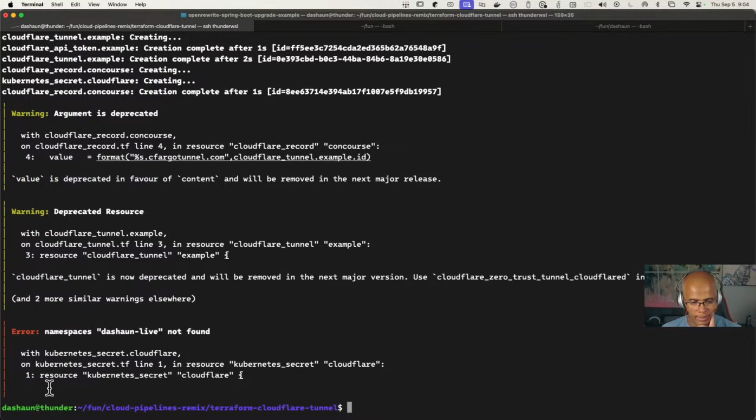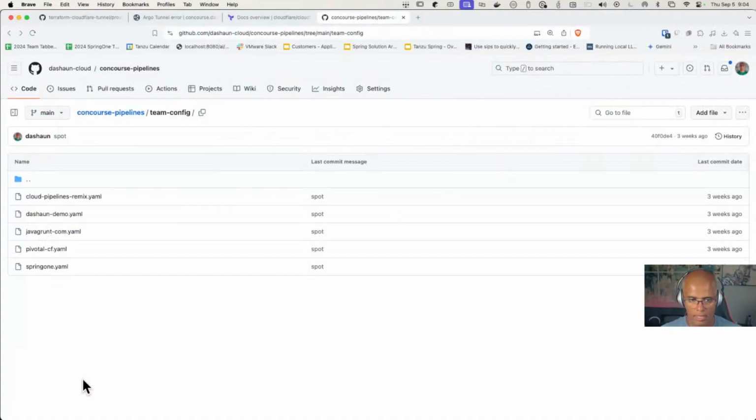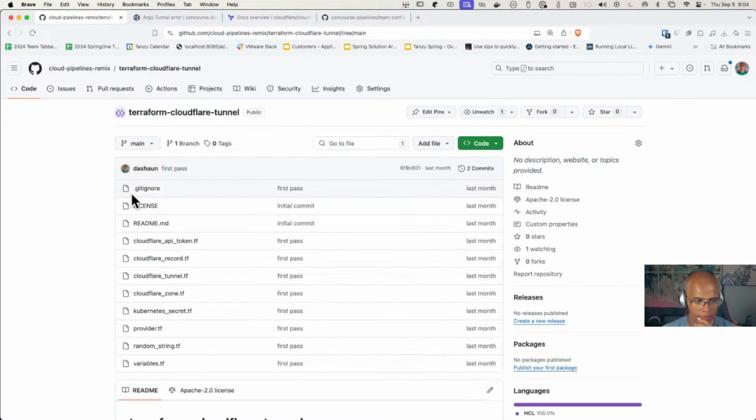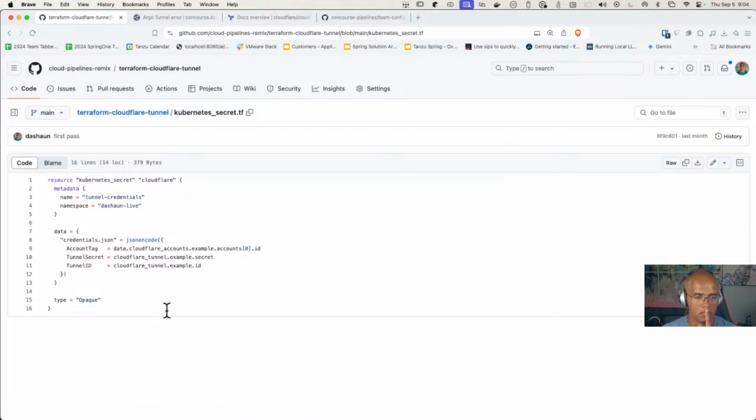Why do I need that namespace? Let's go look at what it's doing. Why do I need to have a Deshawn-live namespace? I think that's where I was planning on deploying stuff. But let's go and look at what it's doing. Oh, is that where it's looking for the secrets? Yeah, that's where it's looking for its secrets.